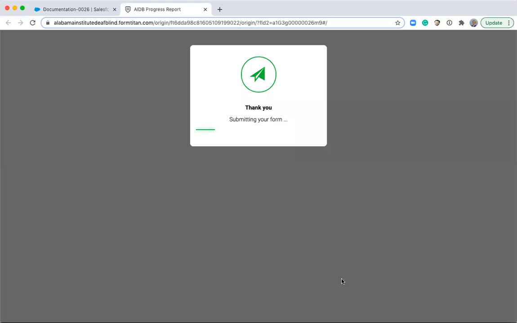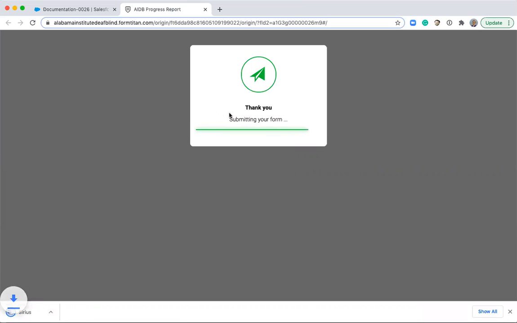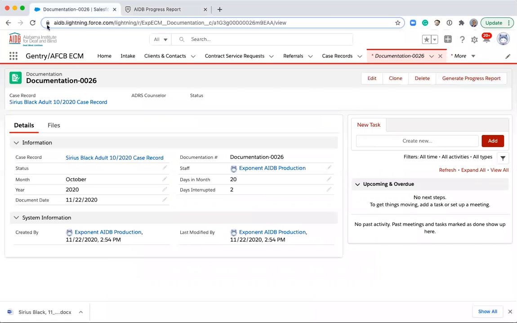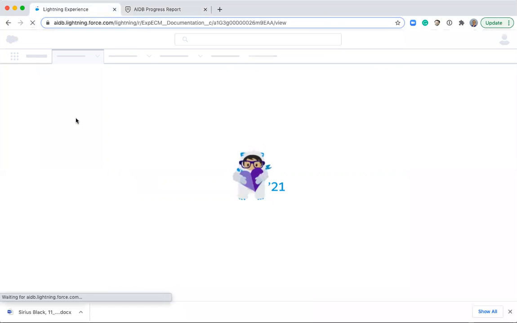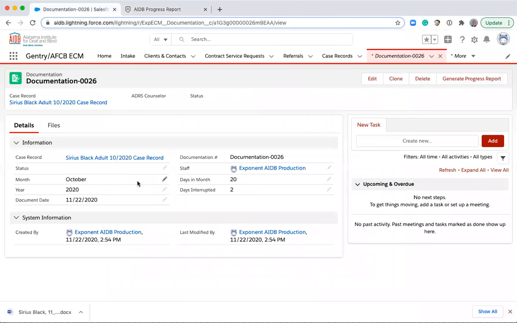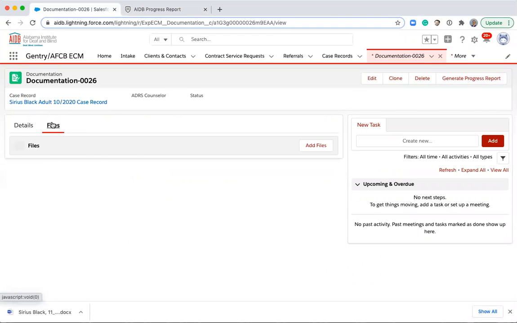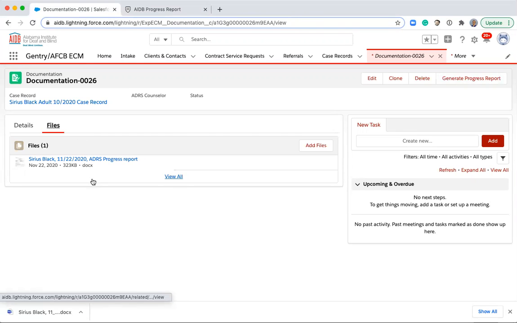When Continue is selected, a modal pops up saying thank you, and a document is downloaded for Sirius Black for his October progress report. When we click back to the previous tab on the documentation record and refresh our page, the files related list will have a copy of this progress report. Now we can always refer back to this here.